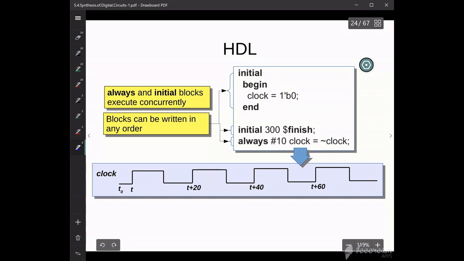Because they're all equivalent to hardware, they're all equivalent to placing a hardware chip on the breadboard, and it doesn't matter which chip you place on the breadboard first. Once you turn on the simulation, or once you turn on the power, all of them are active at the same time. So the same principle applies here also. Initial block number 1, 2 and the always block number 1 here can be written in any order. The final functional effect will be identical.